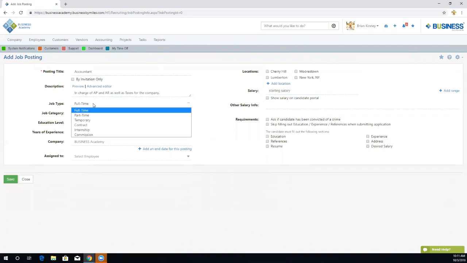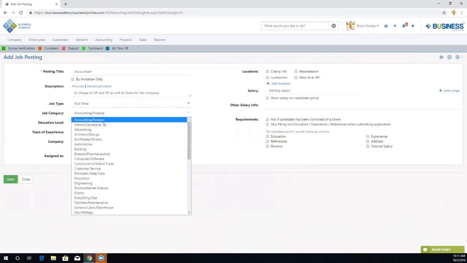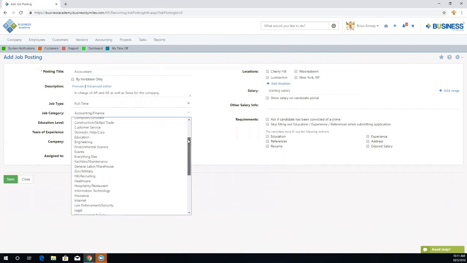Now the job type, we have a few options here, and those include full-time, part-time, temporary, a contract, internship, and commission. So you can choose any of these, and as you choose, they'll appear in the field. For this particular job, I'll keep it as full-time. Underneath that, we have the job category, and we have accounting and finance. We can scroll down and see a lot more information that we can input here.